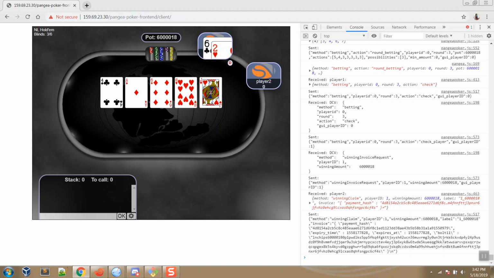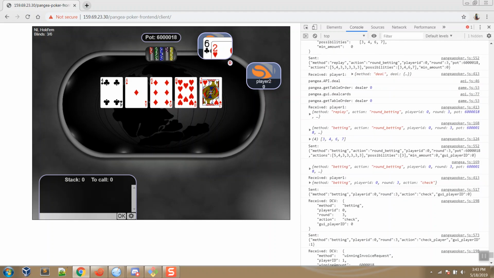So this is the progress so far, showing how you can play poker using the Lightning Network, and you can see all the payments and everything happening in real time. Okay, thank you.